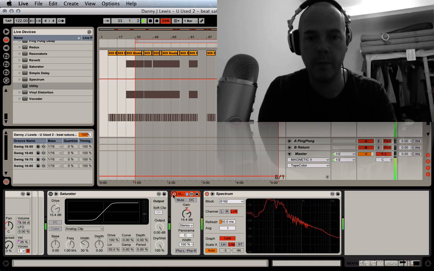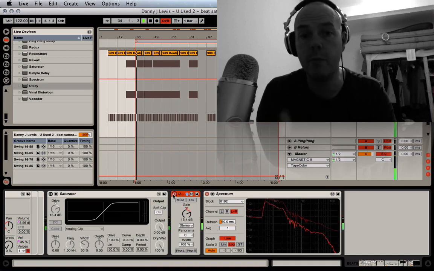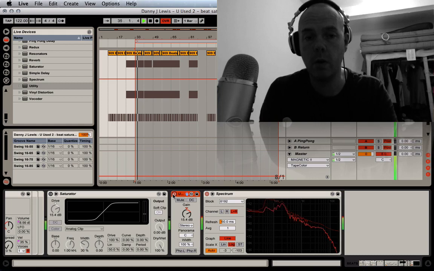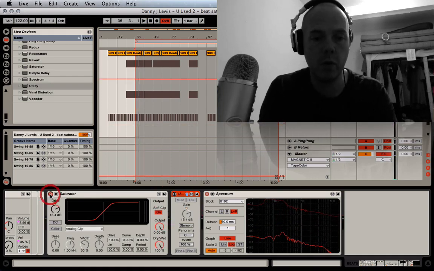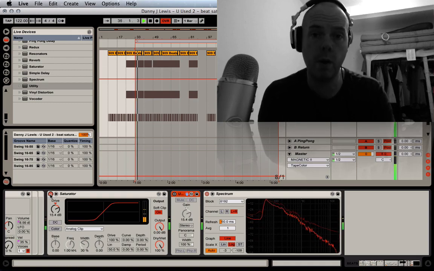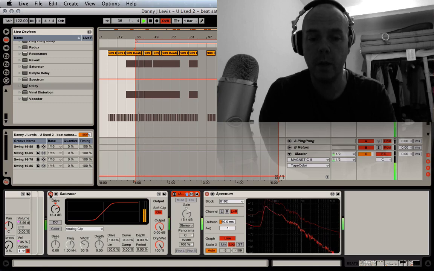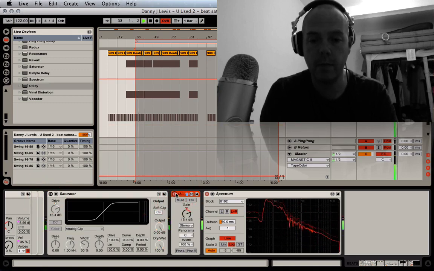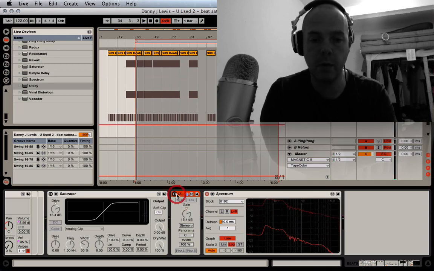Let's bring this level up. Can you hear it sounds brighter as well? So it sounds brighter and cleaner in its original state, but with the saturation on, it sounds rougher. We've lost some top end. It's got this grimy kind of thump to it now. So this is the difference. You can see in the spectrum, it's not as busy as it was.